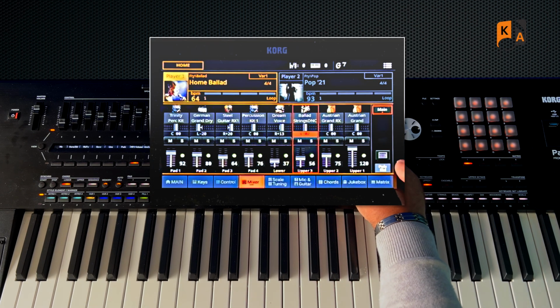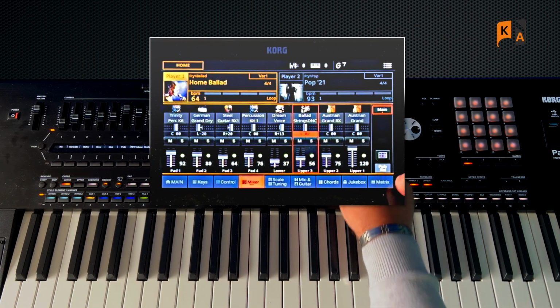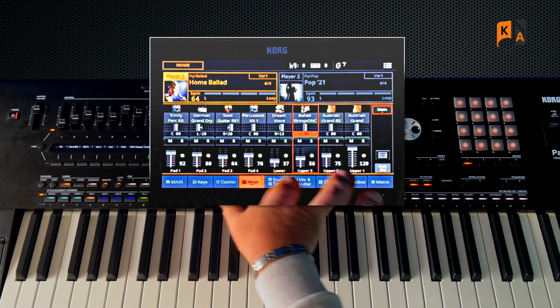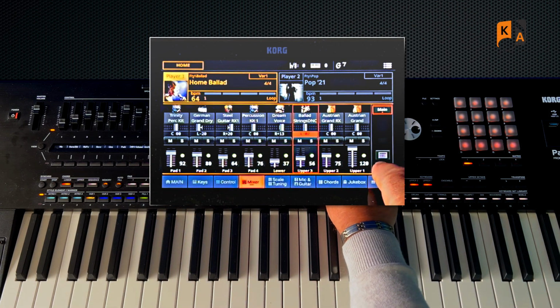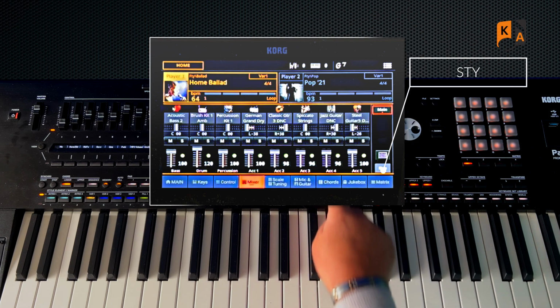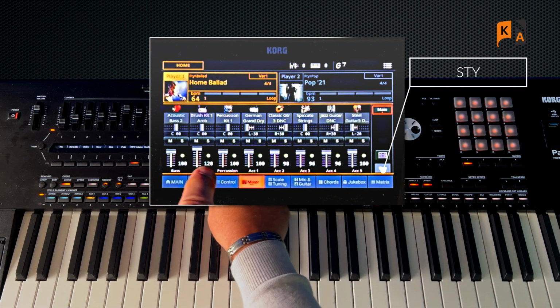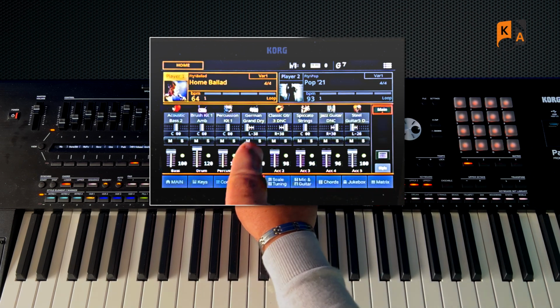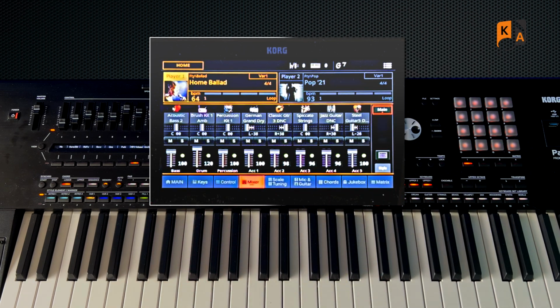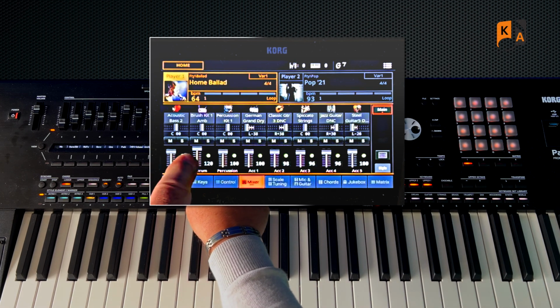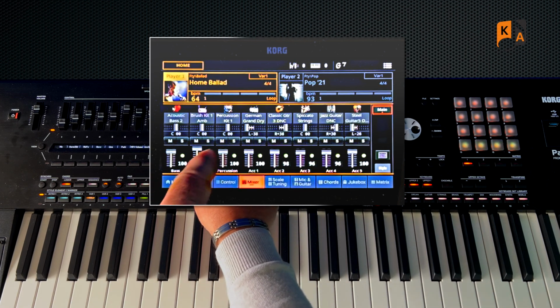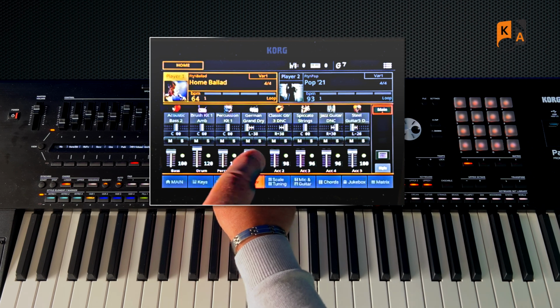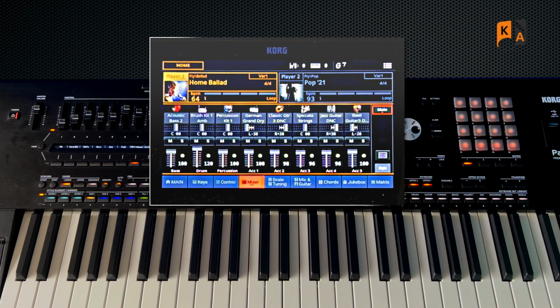So how do we see the style information? Well, we started to talk about it. It's this little grey square down the bottom. It says pads and keyboards, and we've explained what that is. If we touch that, it now changes to saying style, and we can now see the volumes, the pan, the name of the sound, the mute and the solo for every single part of the style. So we start over here with bass, drum, then we've got the second drum track, the percussion track, accompaniment 1, 2, 3, 4 and 5.